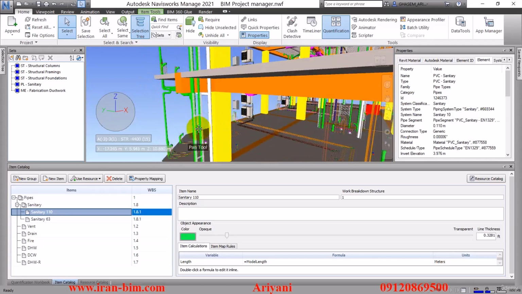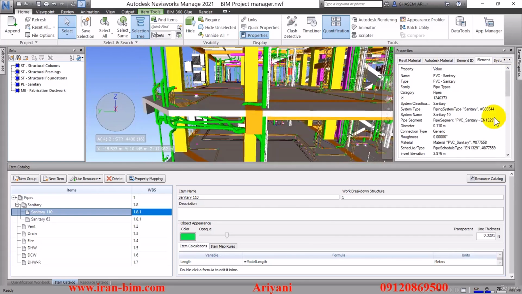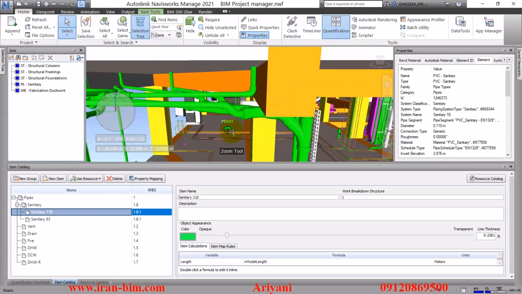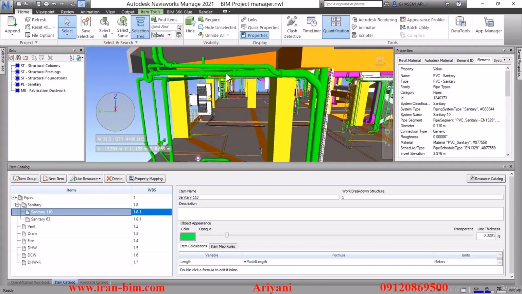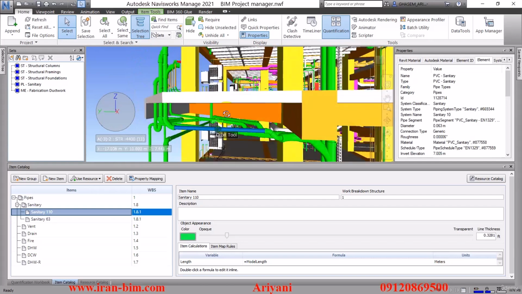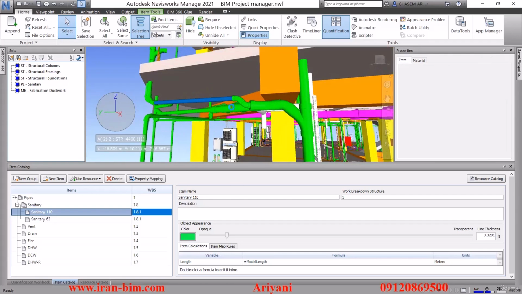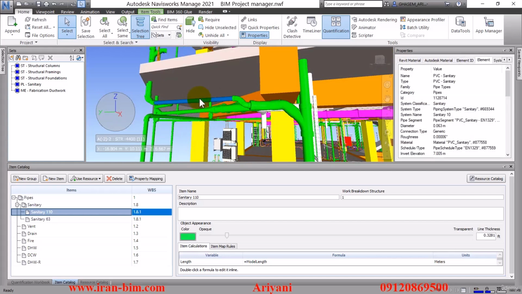Now let me just check. I think this is a riser pipe. Either way, it's under the sanitary system type. But let me just go over here and select the sanitary itself. But over here we have the sewage pipes, and whether they're heavy or light, that's up to the specialists. Either way, we just want to separate the sanitary and sewage pipes.